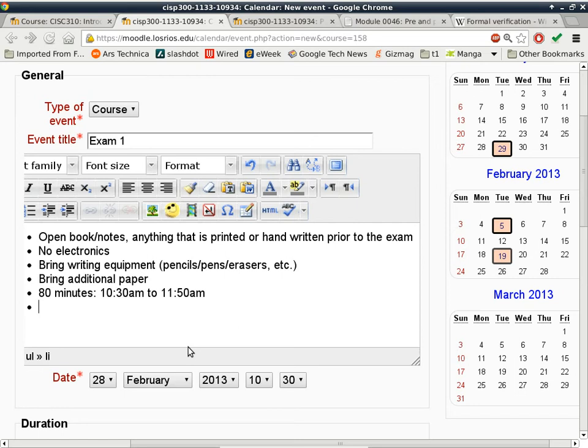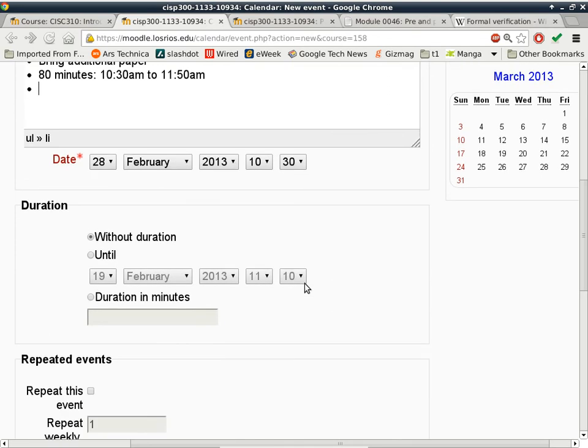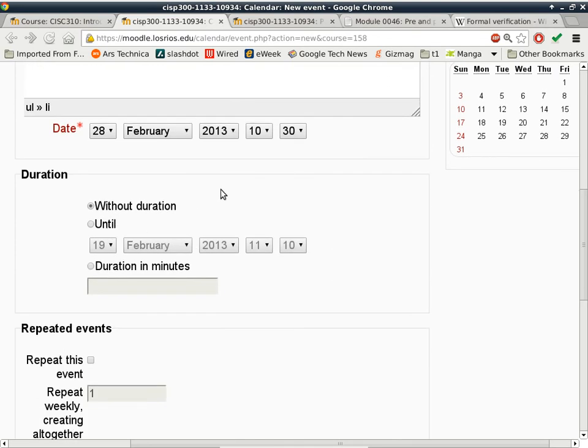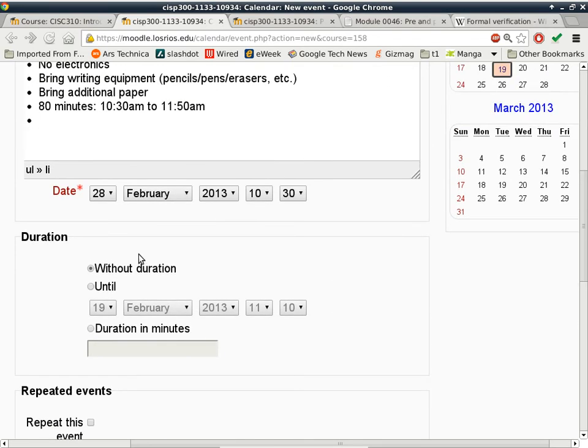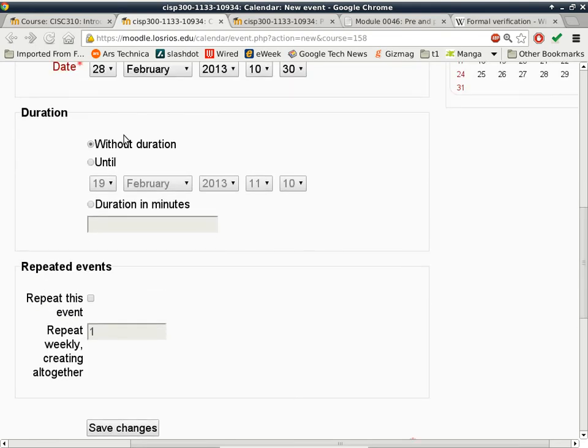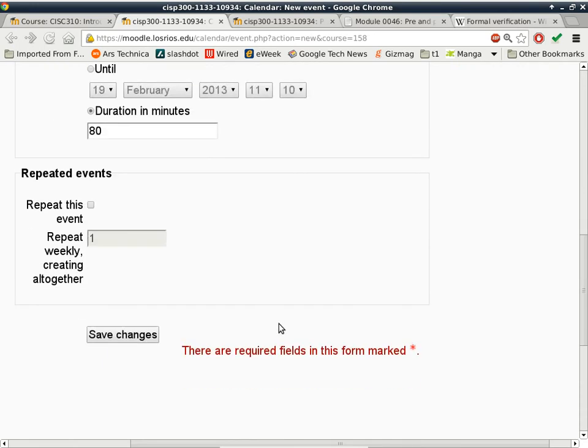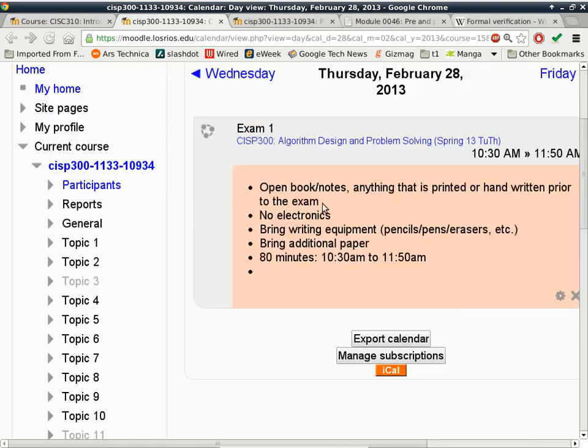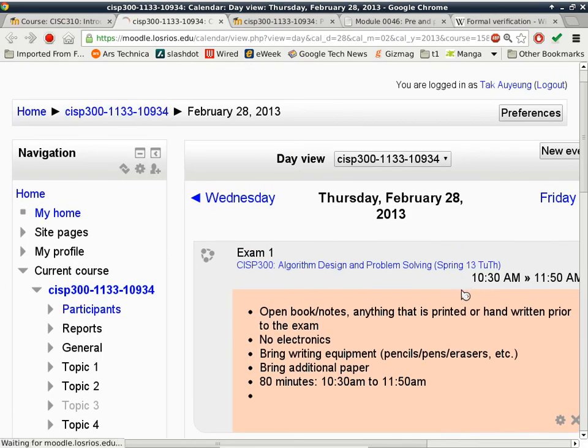All right, so I'm going to save this. If I find anything else, we can always do that later. That's the date without duration. We'll just put a duration here of 80 minutes. So this way it's complete. Save changes. Now we have it on the calendar.